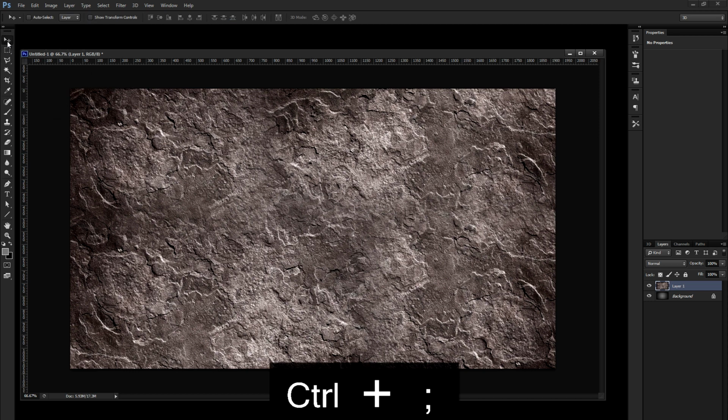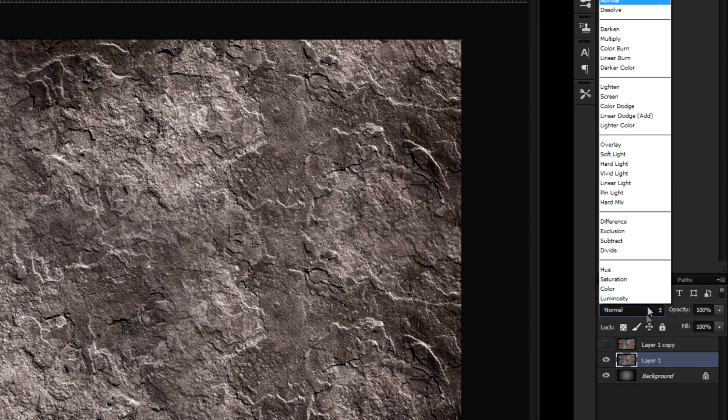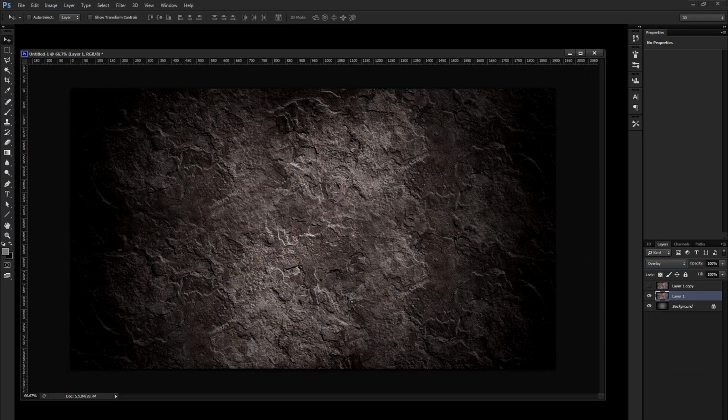Now let's press Control J again, because we need a duplicate layer of this rock texture, but I'm going to hide that for now. So my bottommost rock layer, I'm going to set this blend mode to overlay. It'll give us a nice background effect here.